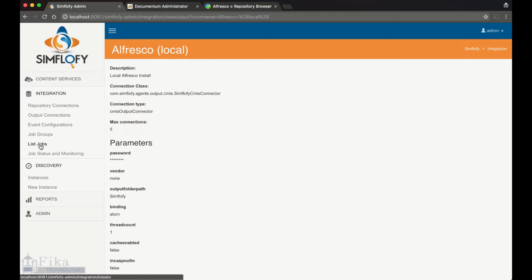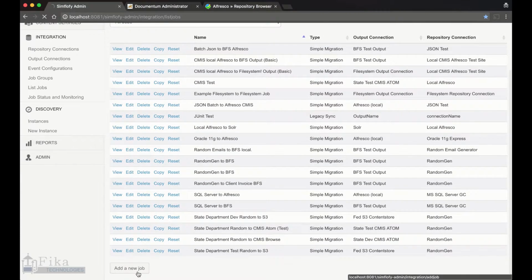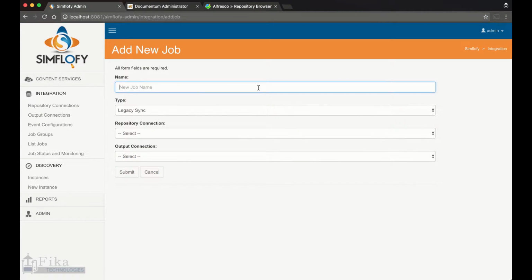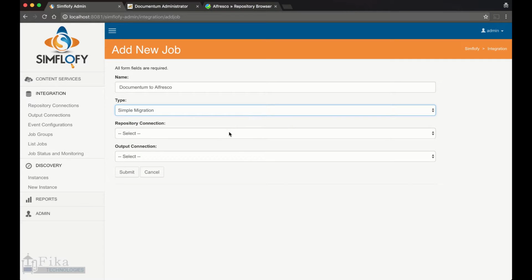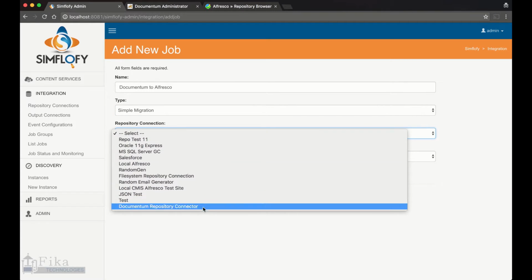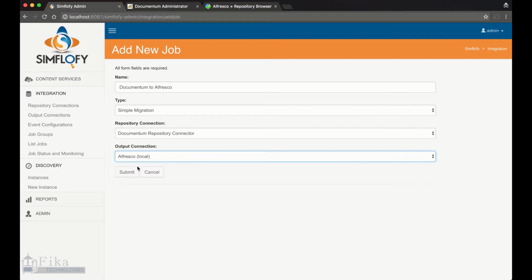So let's go ahead and go to list jobs, and then at the bottom we will hit add a new job. So let's give it a name. That looks good. Documentum to Alfresco. We're going to use the job type of simple migration. For the repository connection, we will choose our Documentum repository connector, and for the output connection, we will choose Alfresco local.